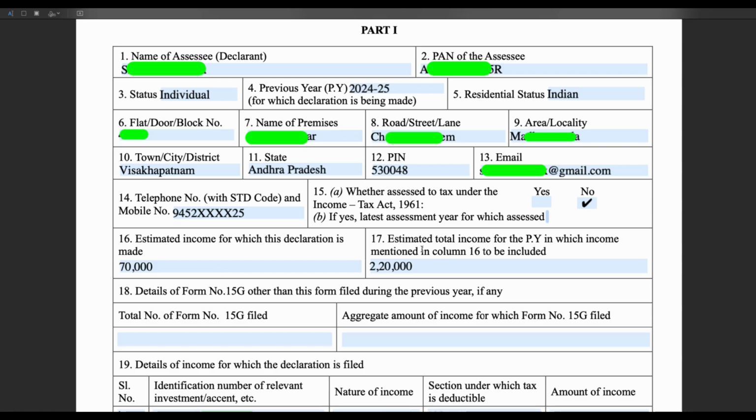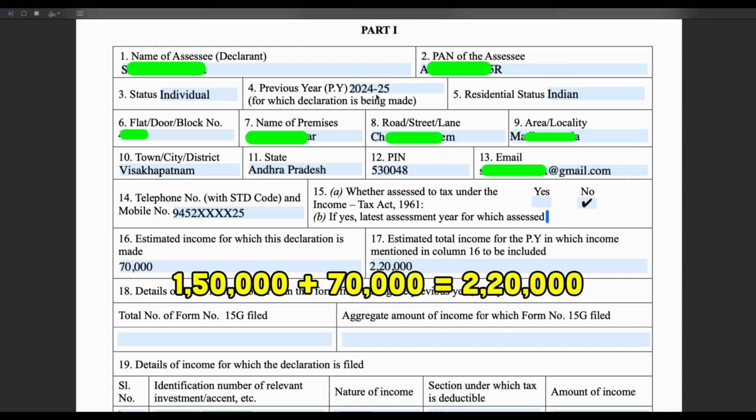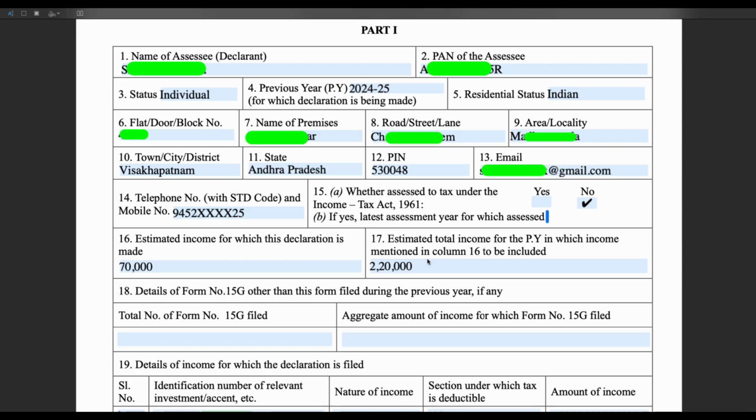In field number 17, you can see the estimated total income for the previous year, in which the income mentioned in column 16 is to be included. Here you have to include your estimated annual income plus the EPF amount which you have written in field number 16. Suppose your estimated annual income is 1,50,000 rupees in the financial year 2024 to 2025 and the PF amount is 70,000. So here I have written 2,20,000 rupees. But remember, if your annual total income is above 2,50,000 rupees, then you are not eligible to submit Form 15G.